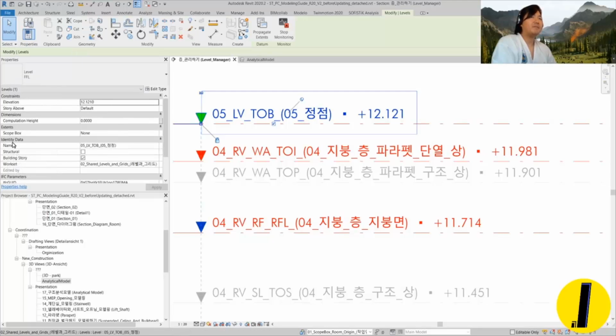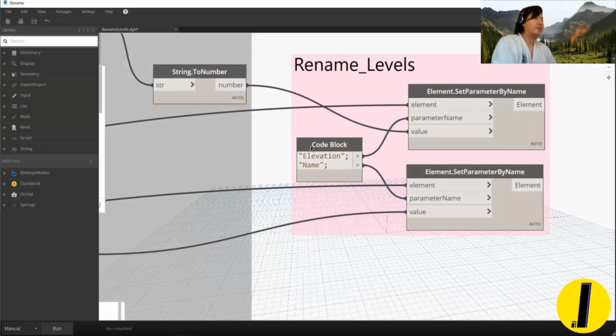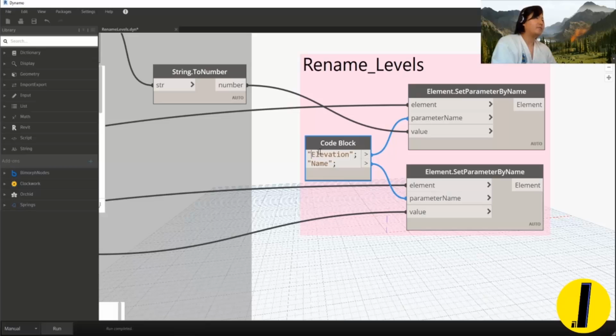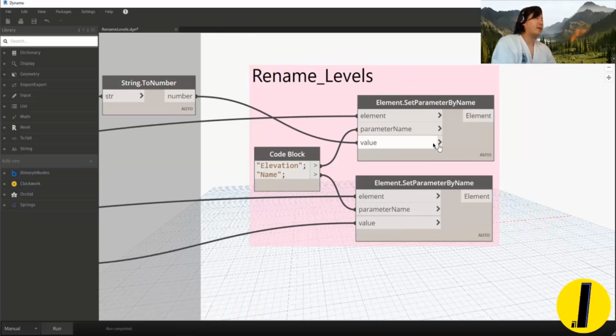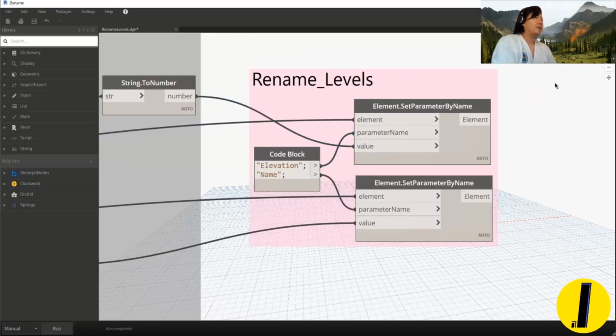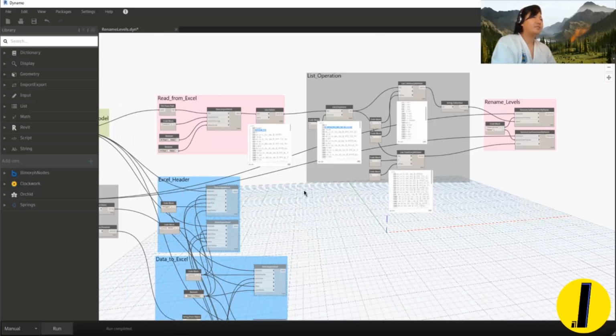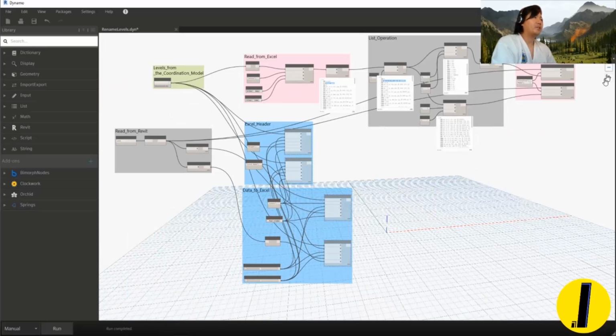But be careful, these elevation and name system parameters, if you use a different language version of Revit, for example German Revit, then the elevation is Höhe, and the name is the same, Name. If you use, for example, Korean, then we use 높이, and here we use 이름. So the system parameter naming from Revit has to follow your language pack. Then this script will work. I think it's quite a simple script, and it works quite well.